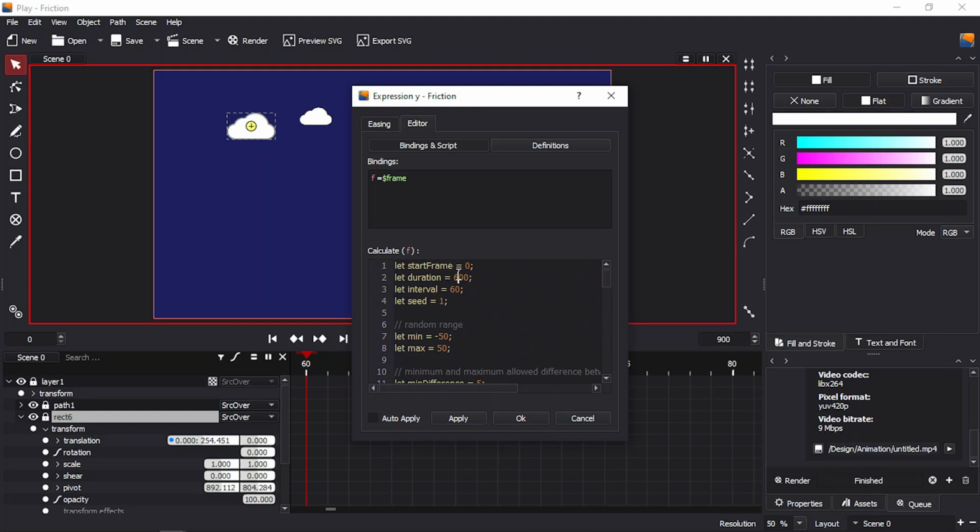Our start frame is 0 and our duration is 900, and interval is 60. I think the 900 is not divisible by 60, right? I don't know, but we will go 90. So interval means after how many frames it will change, it will start again for the next movement, something like that. I don't know, but that will be fine.